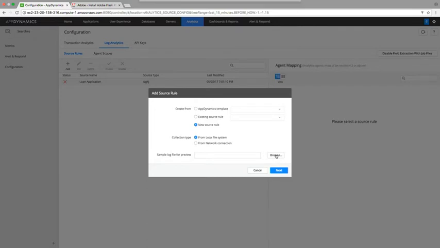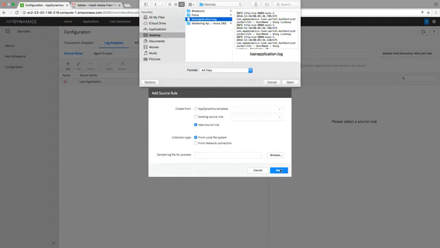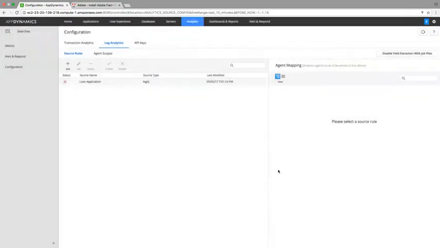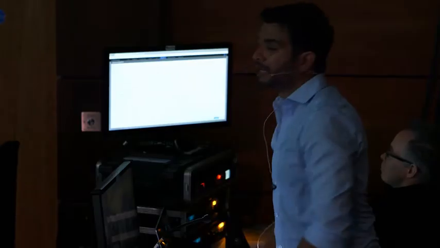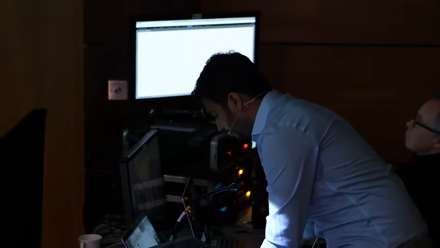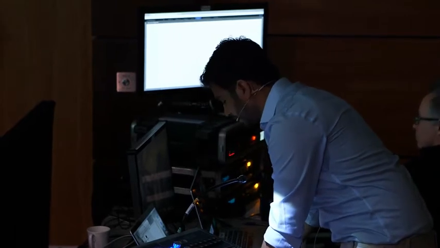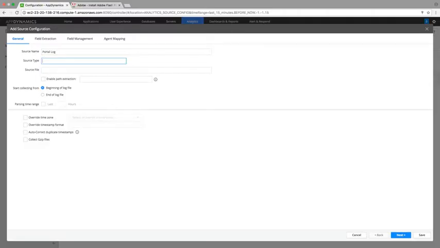Let's pick up a preview file. I will pick up this file. And this is the pipeline that I showed you on the slide. The first thing you do is just bookkeeping, give it a source name. Say I want to call it portal log, because I know this log file is coming from the portal tier. Source type is something to differentiate different events that are coming from your log file. Let's call it portal again.